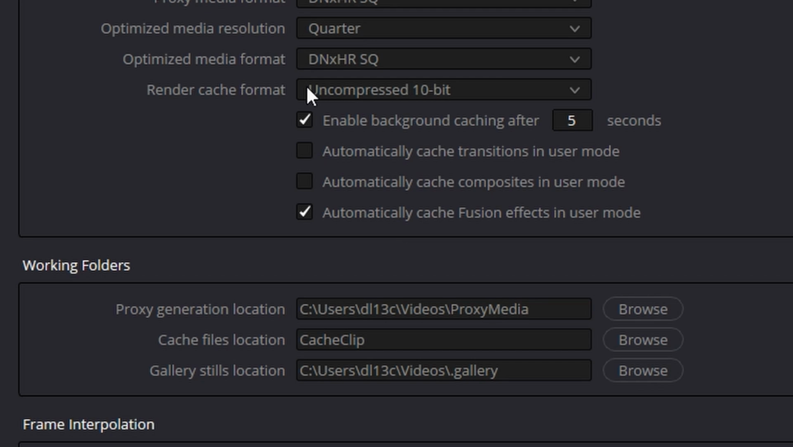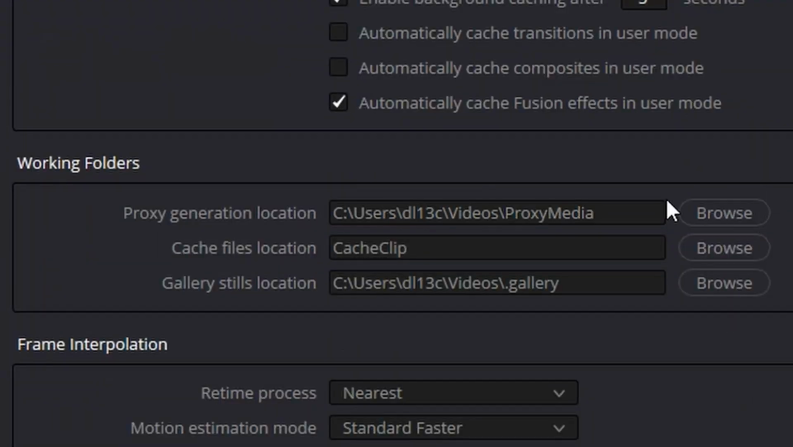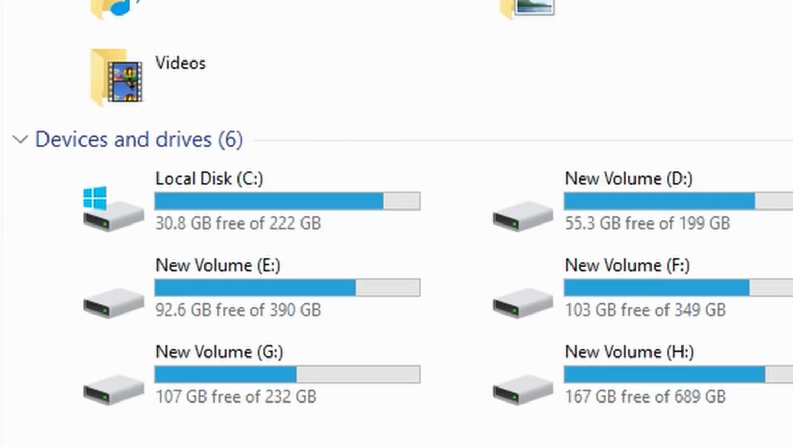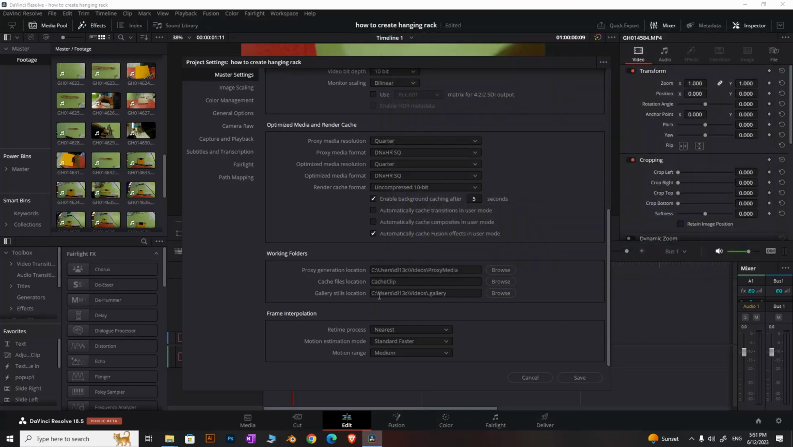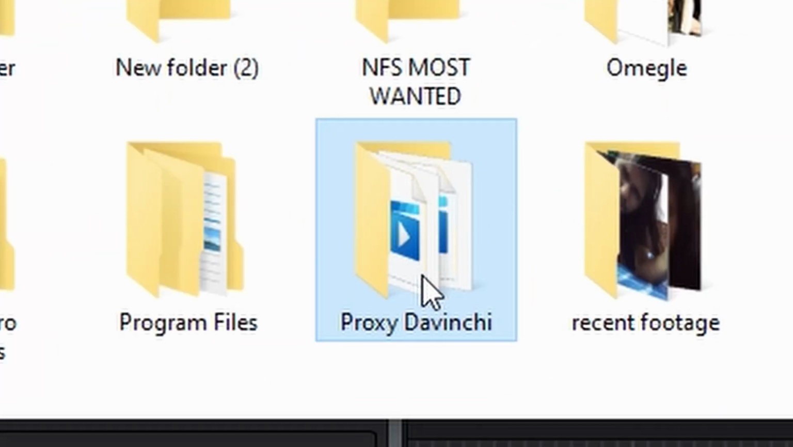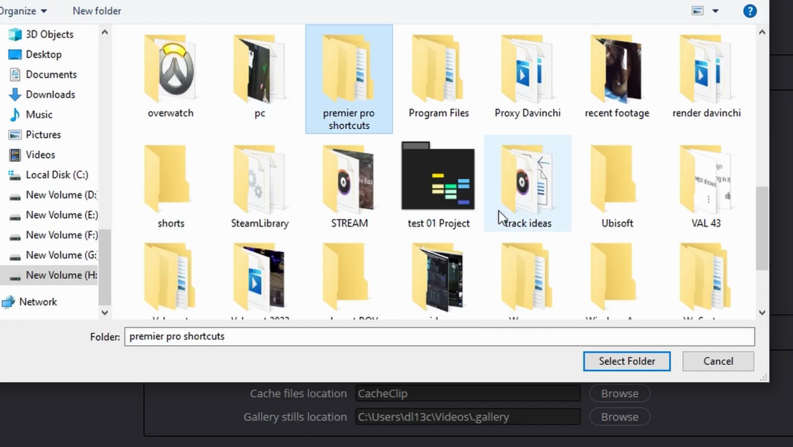Now imagine my proxy is gonna be another 10 GB. My local disk C, which is the default, is already running with 30 GB free, so that's not gonna be the best place to do that, right? So I have a separate folder in H called Proxy Davinci where I dump all my proxies. So browse Proxy Davinci, select that, select folder.